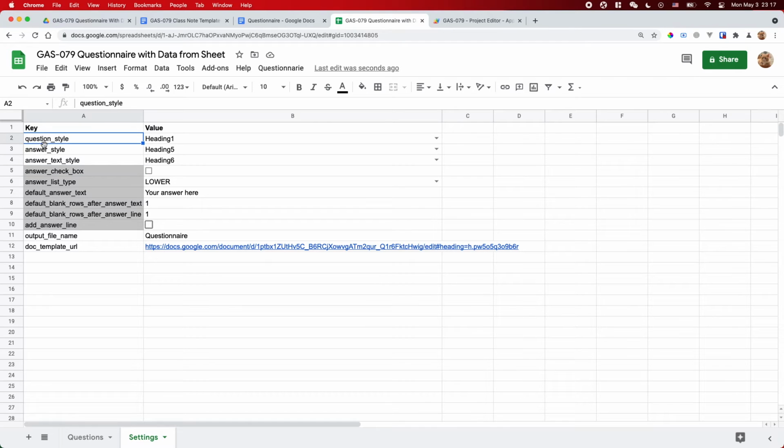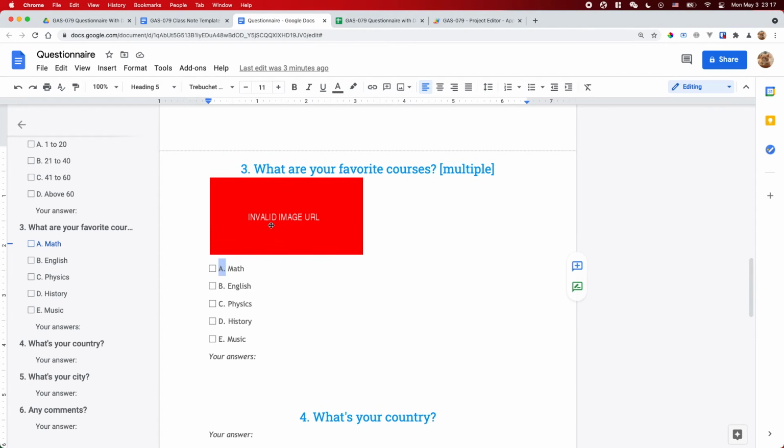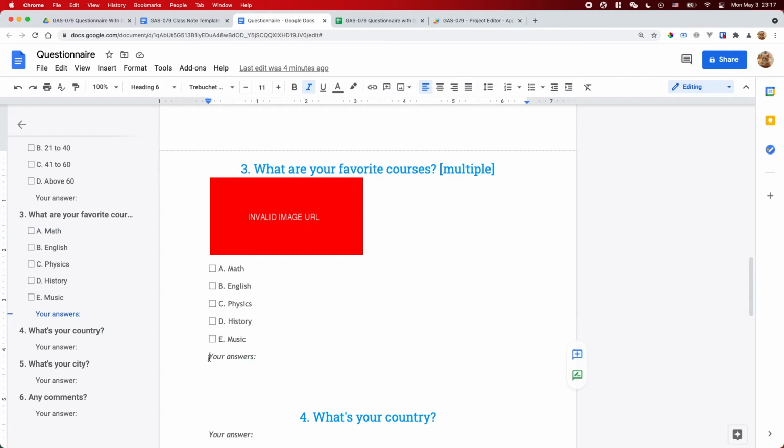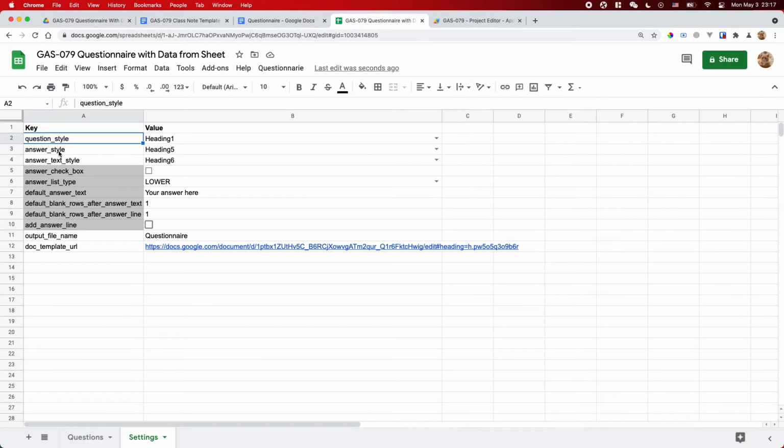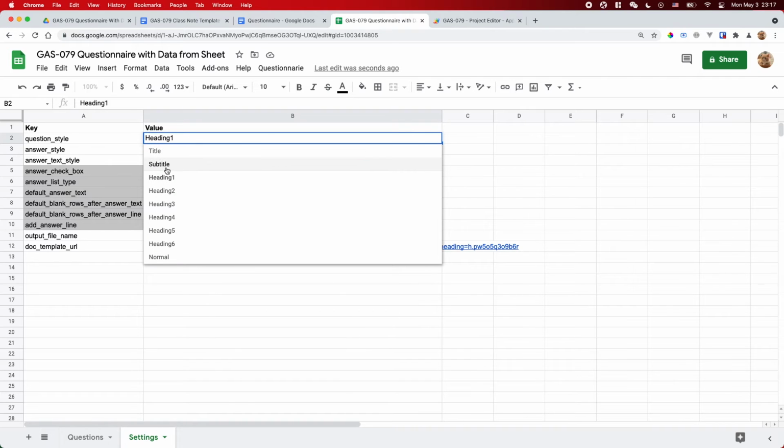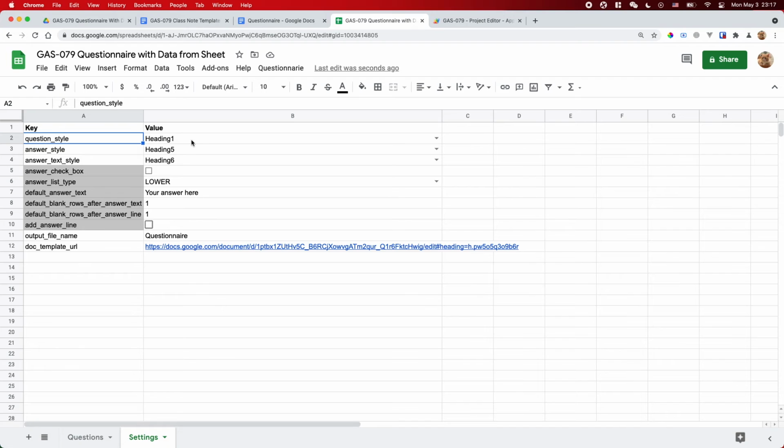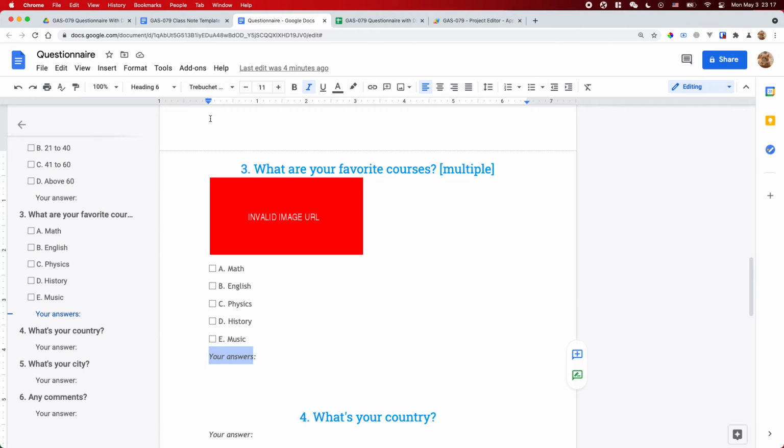And so for the styles, you have 3, so basically you can change the styles for the question and for the answers, and also for this answer text here. That's why I have 3 options for the styles: a question style, answer text style. For the styles, you can choose basically title, subtitle, heading 1 to heading 6, and a normal text style. So these styles are from the Google Doc.